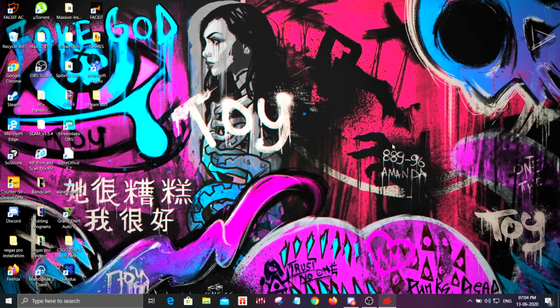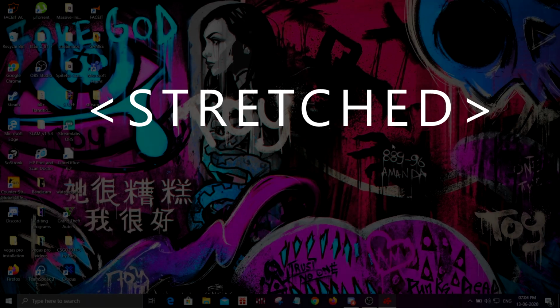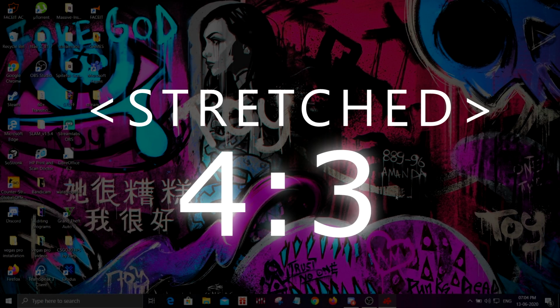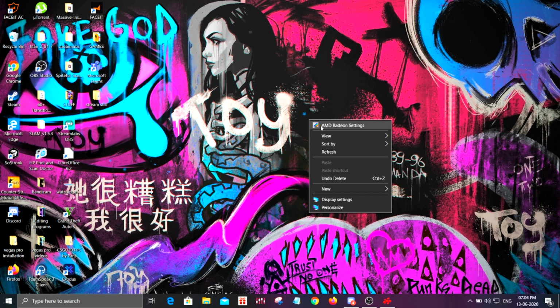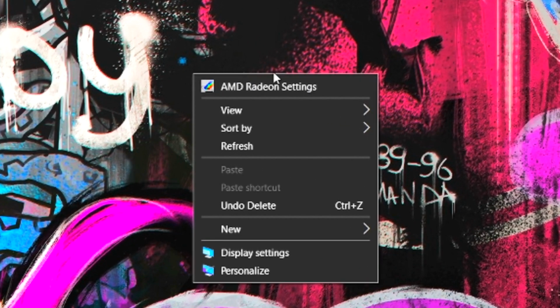Watching Abyss here, and today I'm making this video to show you how you can play CSGO in stretched 4:3 ratio. So first of all, you come to your desktop or the home screen, and right click here and open the Radeon settings right here.